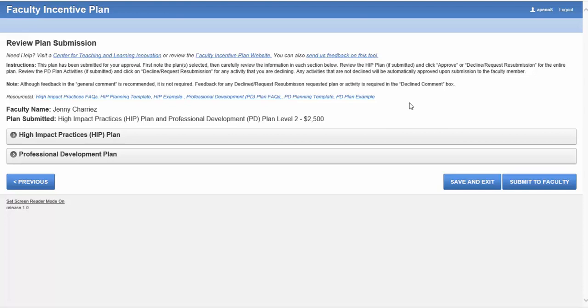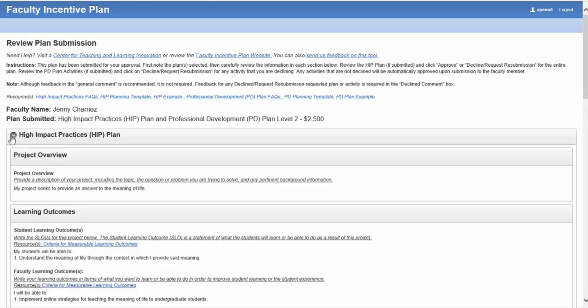To expand the submission for each of the components, click on the right pointing arrow next to the title of each region. The first region of this plan submission that I'm going to expand is the high impact practices plan region. I'm going to go ahead and click on the right arrow next to high impact practices plan. And this will expand Jenny's plan submission that she entered into the tool.